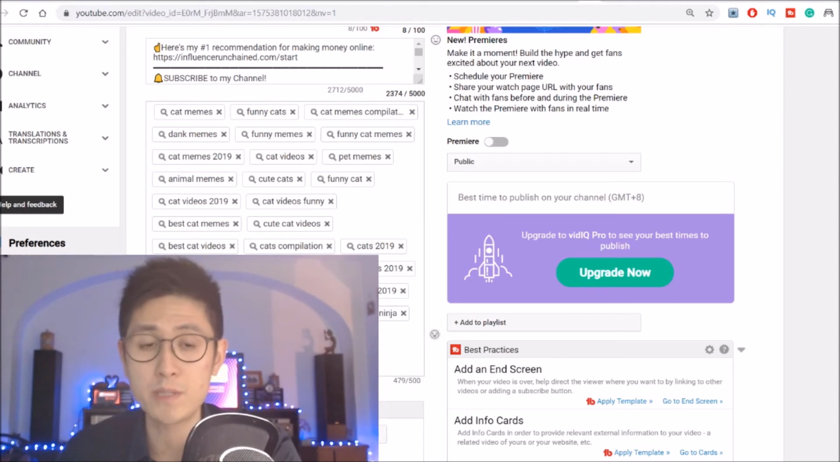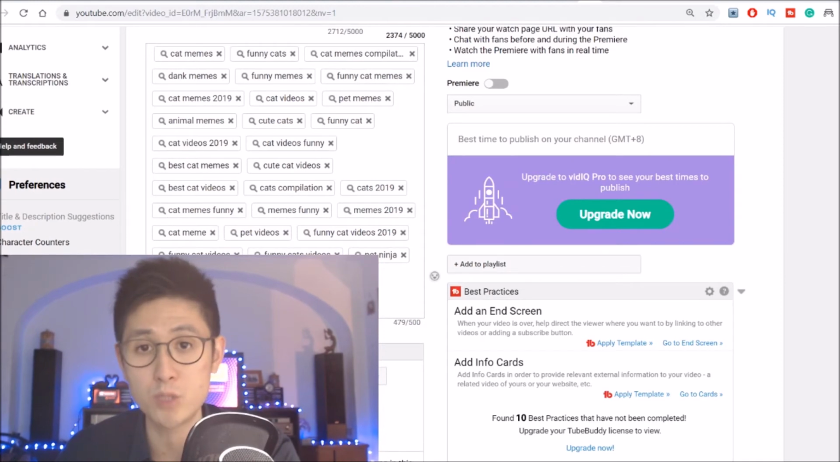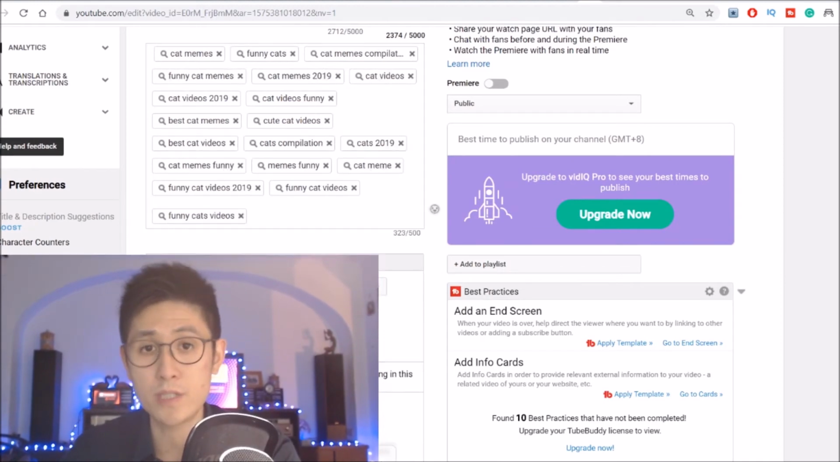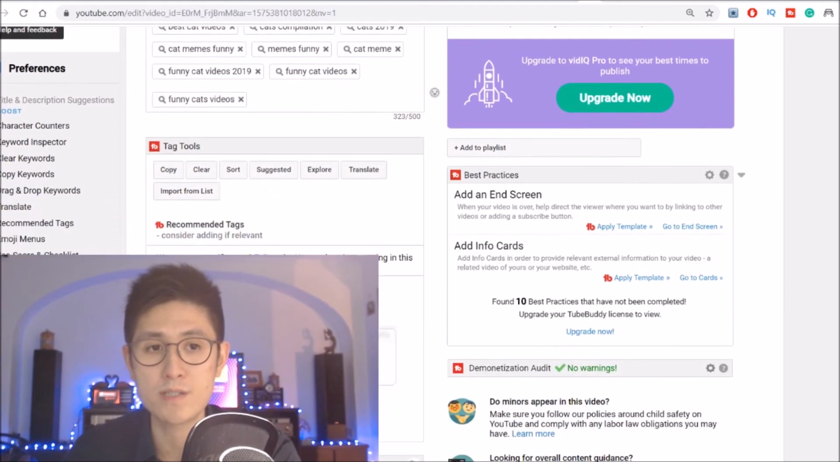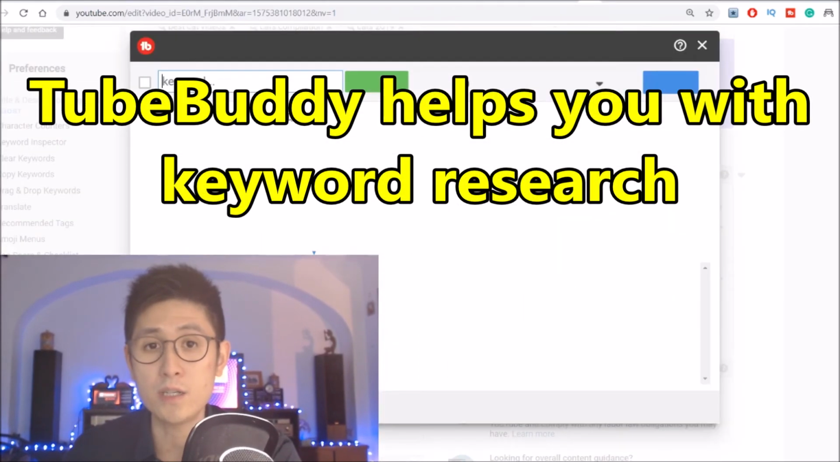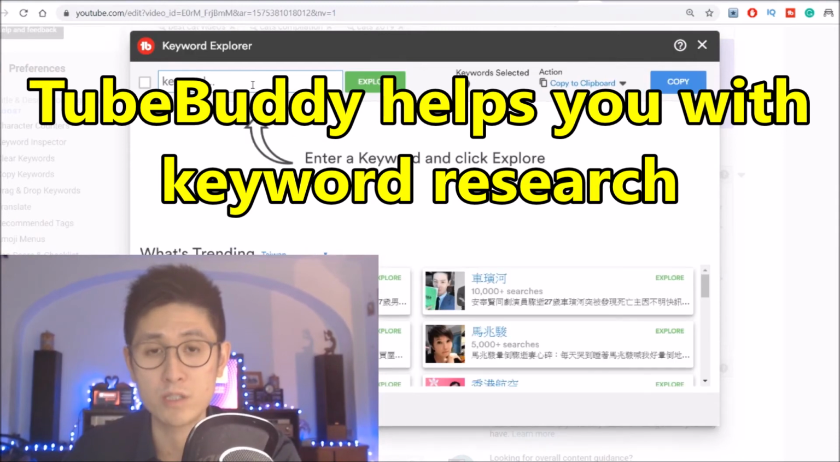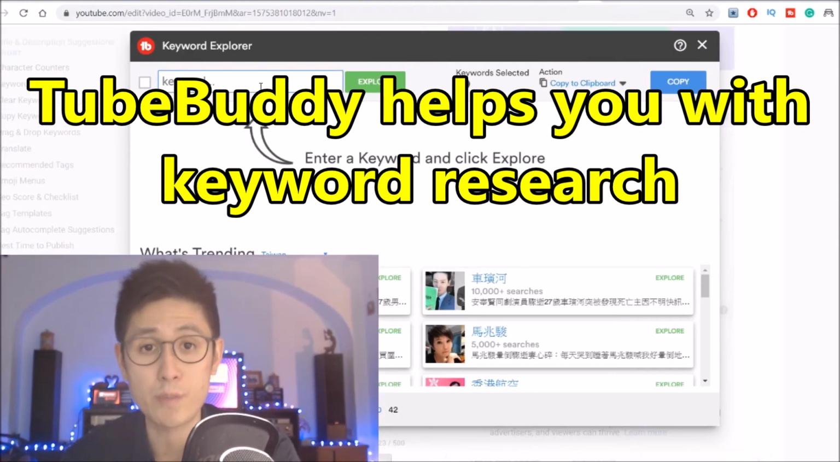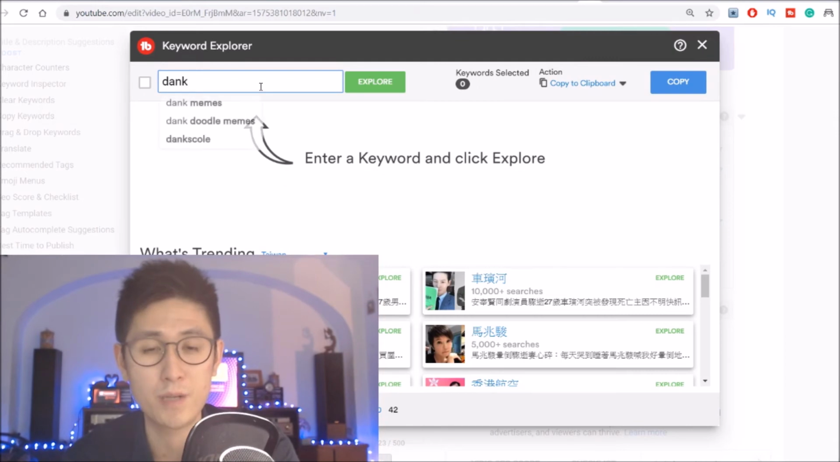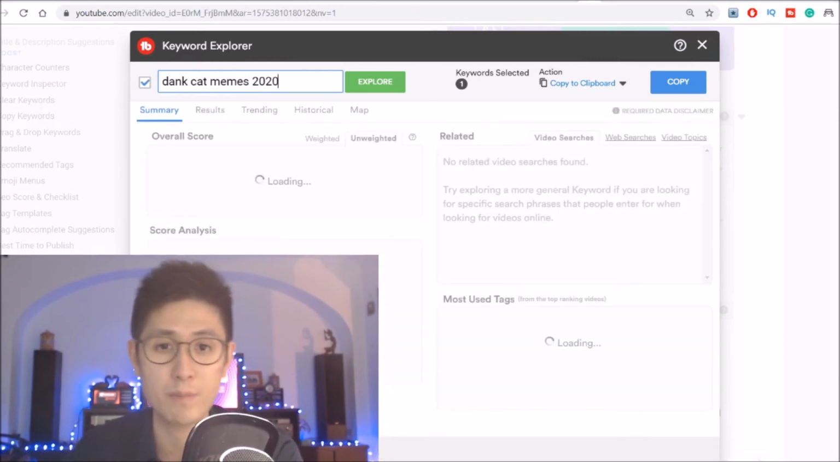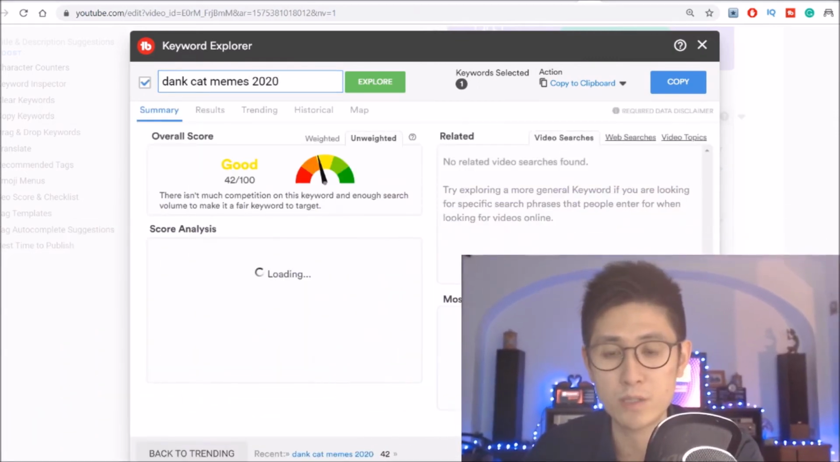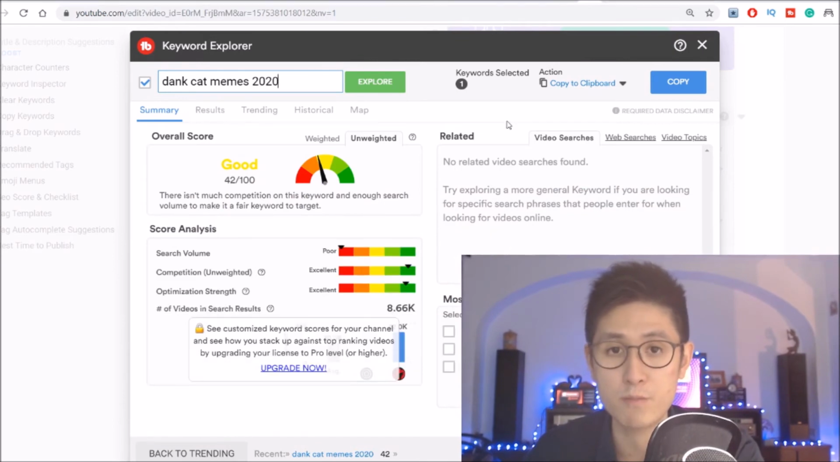So first of all, with some of the hashtags I've already pasted in from before, I can just delete about half of them and change them to longer tail hashtags. And once I've done that, I can go down here where it says tag tools with TubeBuddy and click on this explore tool here. And in here, I can actually search up any hashtag I want to get information on it. So for example, I can try punching in something like dank cat memes 2020 and see what happens. And over here you'll see some metrics that pop up alongside this specific hashtag, and usually you want to aim for something between yellow and green, which is good to great.